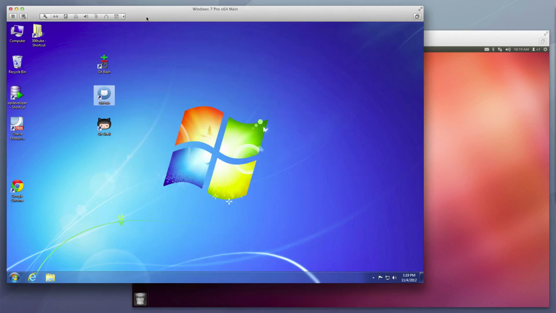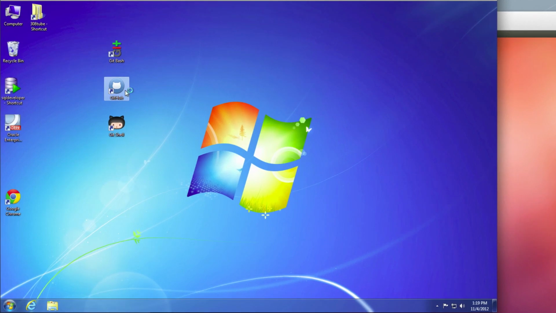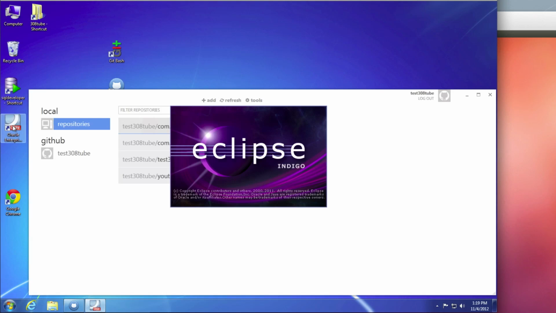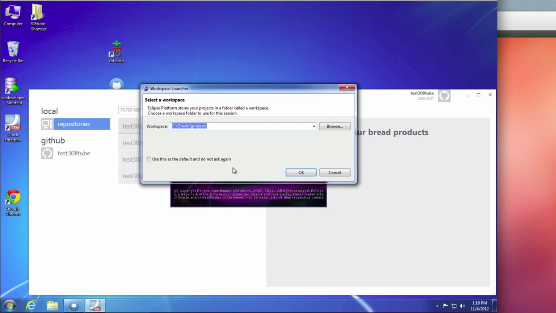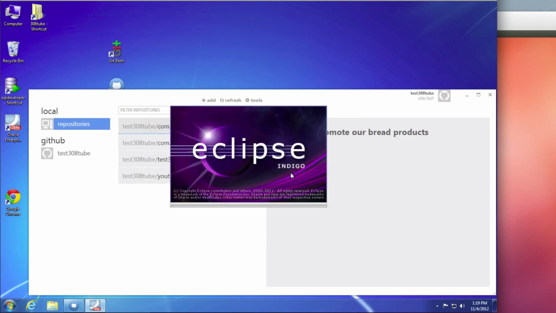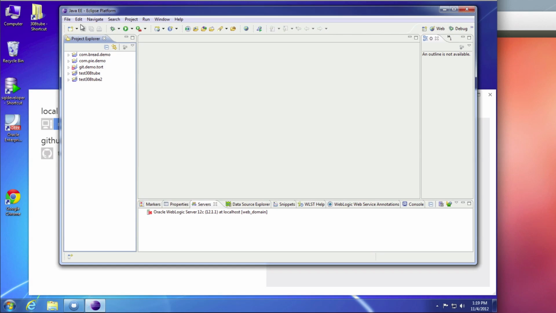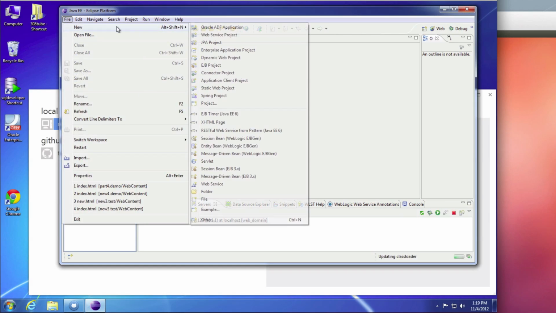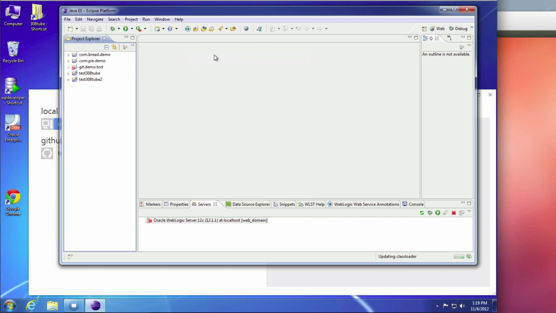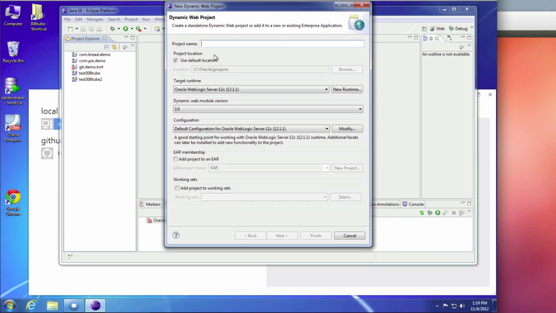I'm just going to go over to my Windows client, and I'm going to start GitHub, and I'm also going to start Eclipse. As you can see, the GitHub GUI is already booted up, and then we'll wait for our IDE or development environment to boot up. Right away I'm going to create a new web project. I'm going to create a dynamic web project, and then I'm going to name it part4.demo.